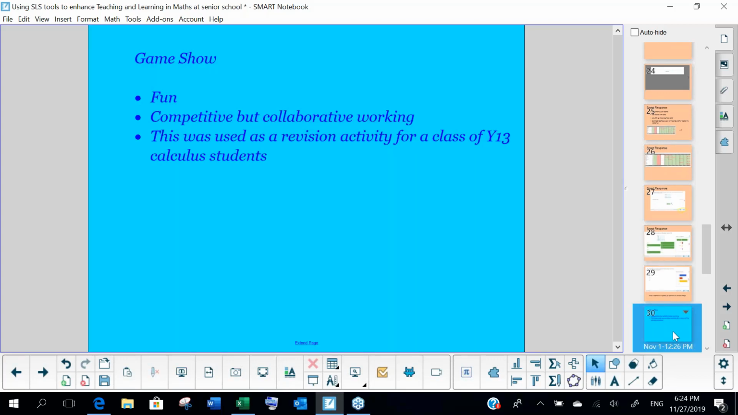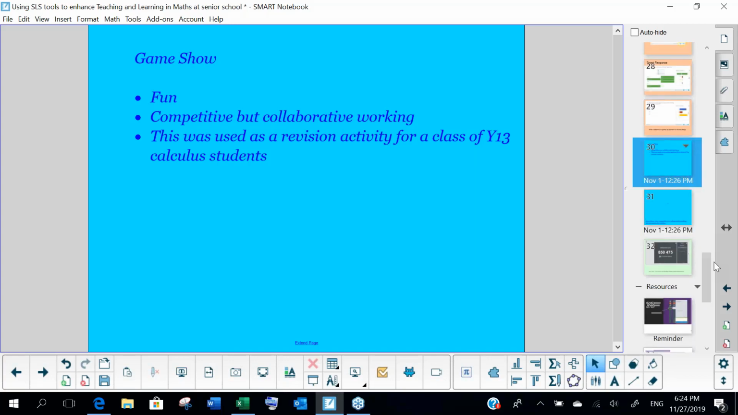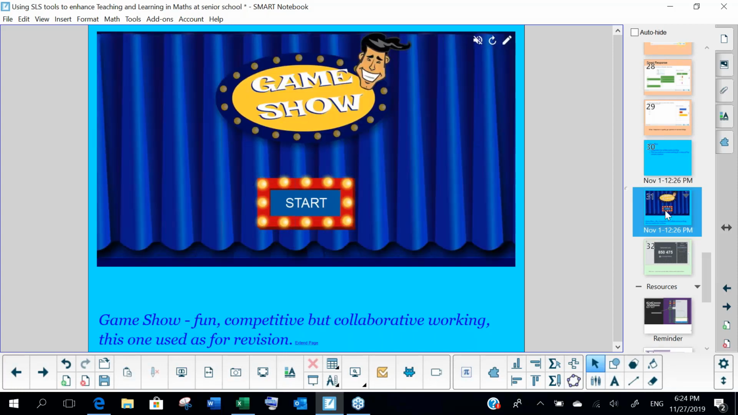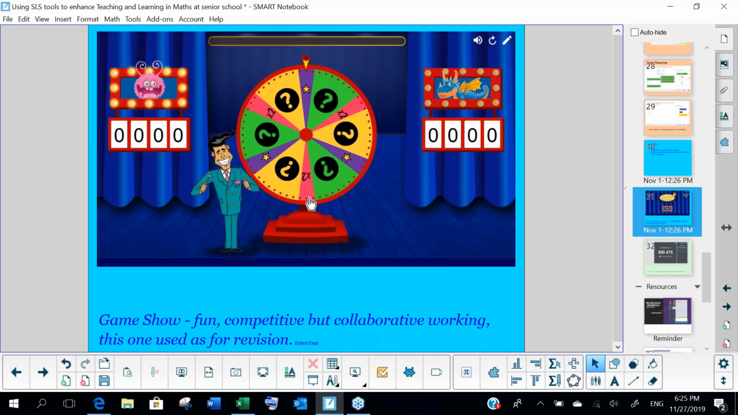And then the game show is a really fun thing to do. It's competitive, but it does allow for collaborative working. I use this for a revision activity for my Year 13 calculus class at the end of the year. I split the class into 2, those on the left side of the room and those on the right side. People from the left side choose a person and the others choose another person. Those 2 people come up to the front and we play this game show. It has music attached to it, and they quite like this music and start to dance at the front.